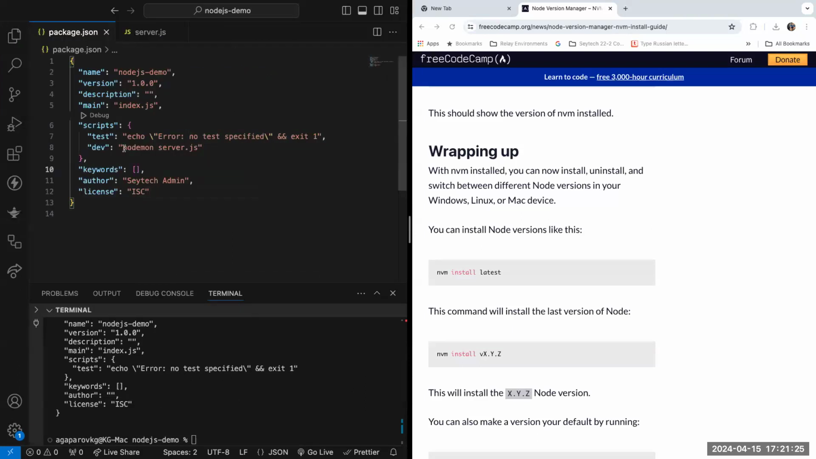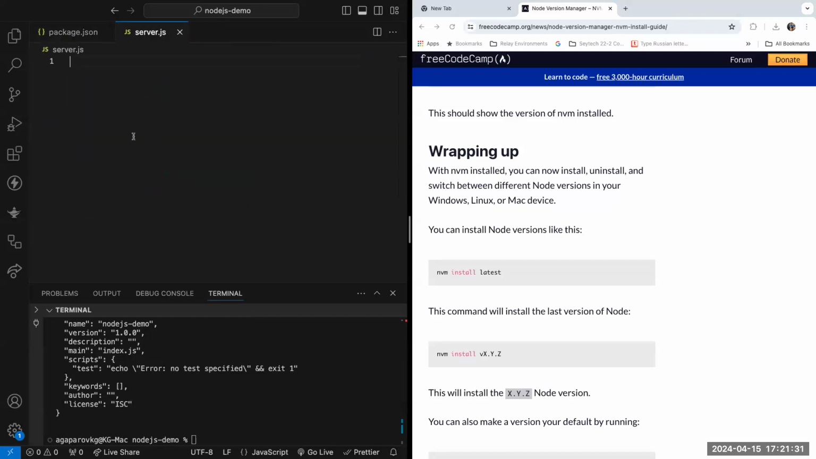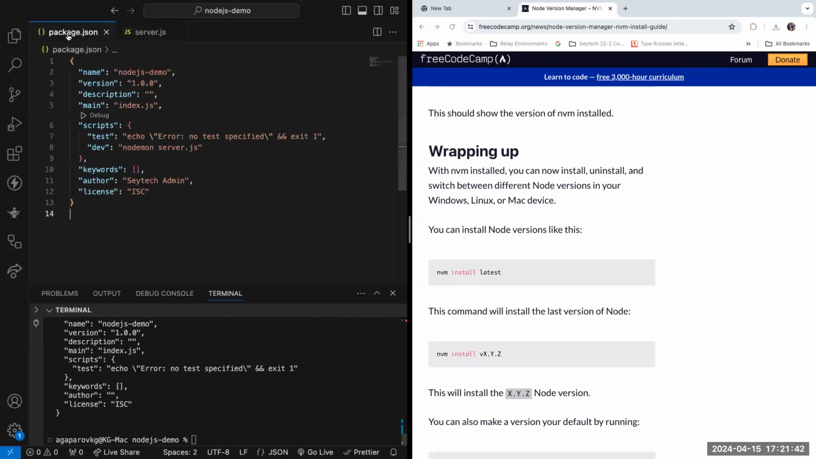So nodemon server.js. I believe I already explained what nodemon does, right? Every time we make some changes to the server.js file and save it, it will automatically update and run our code. That's the whole thing. So for that, we need to install nodemon with npm install -D nodemon. Now, what does the -D mean?